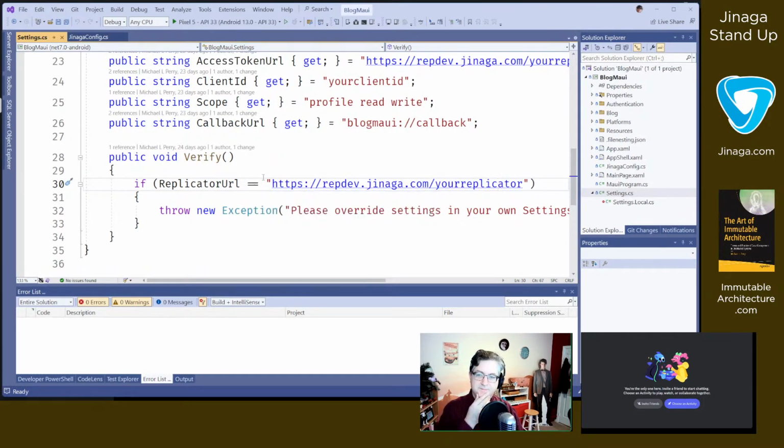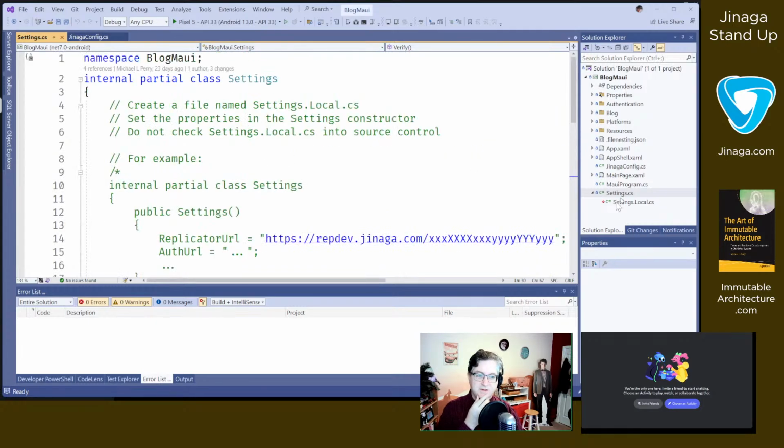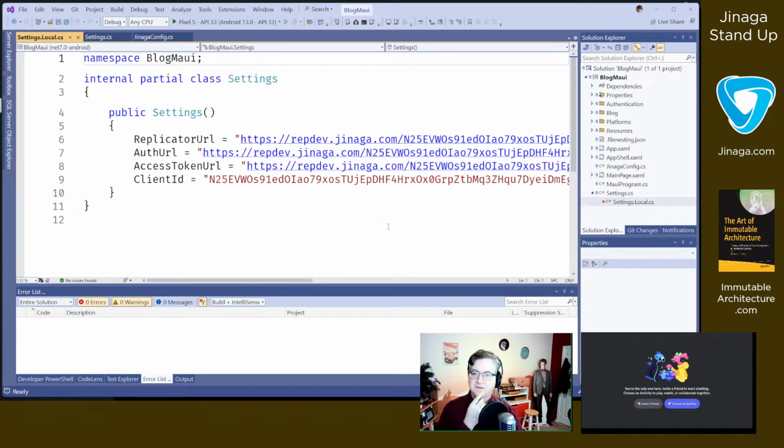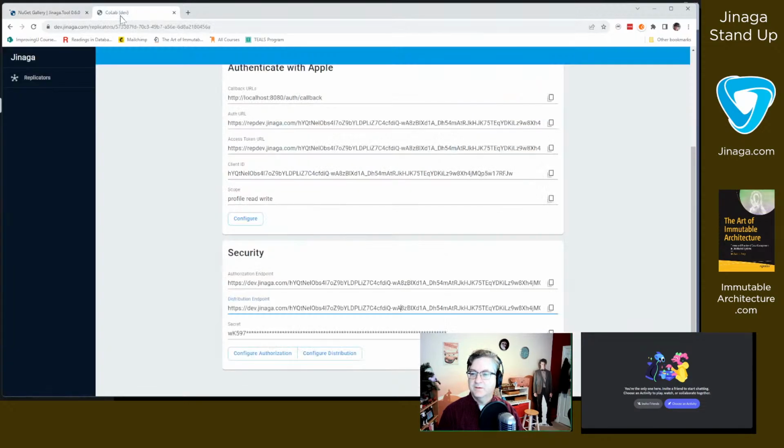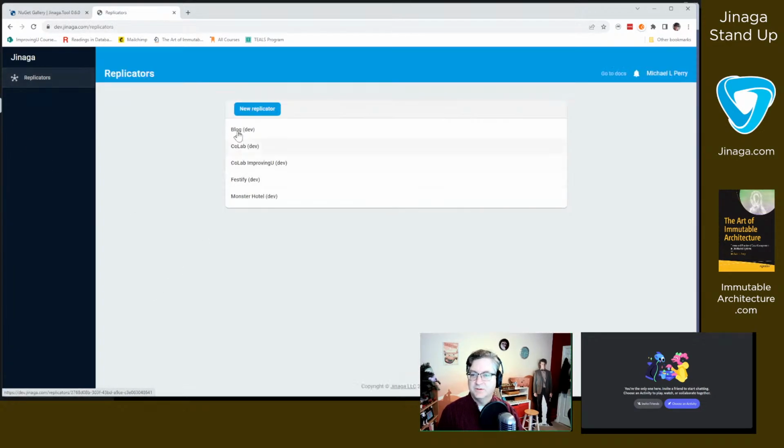Now, this is a partial class, which means that you can create your own instance of it. So you can implement the other half of it. So we've got the other half partial, and so here we set the replicator URL, the auth URL, the access token, the client ID. That's so you can do the authentication. And all of that information is available right here. Let's go back to the blog replicator.